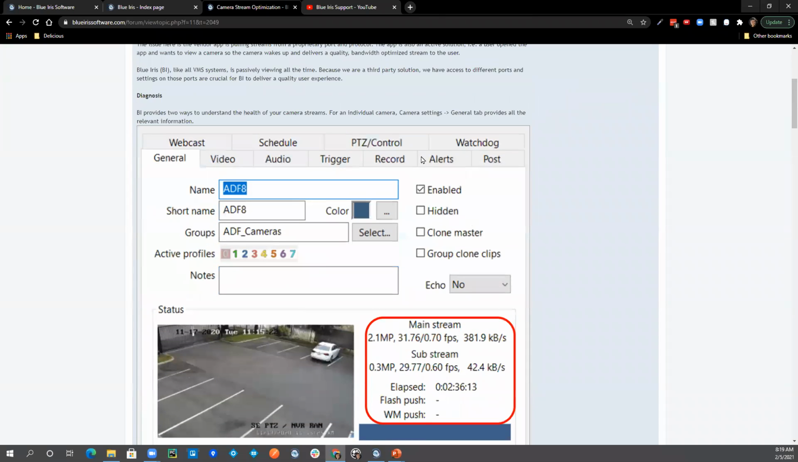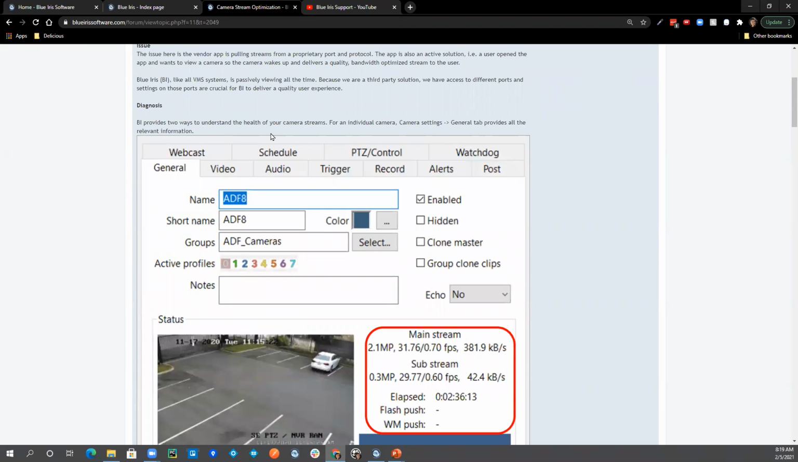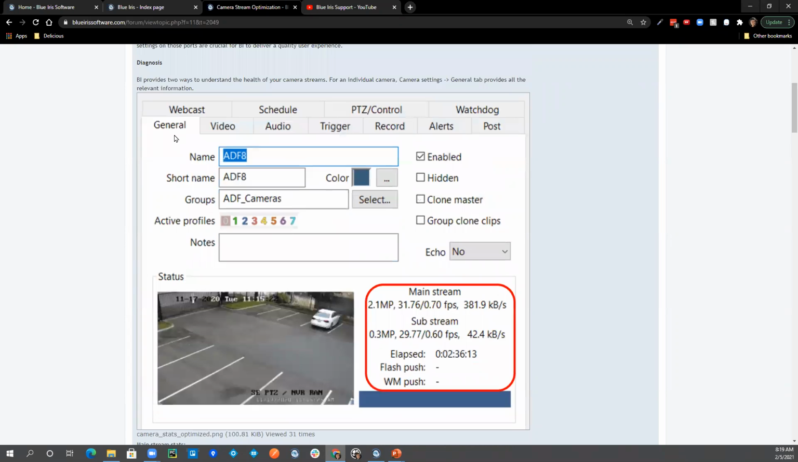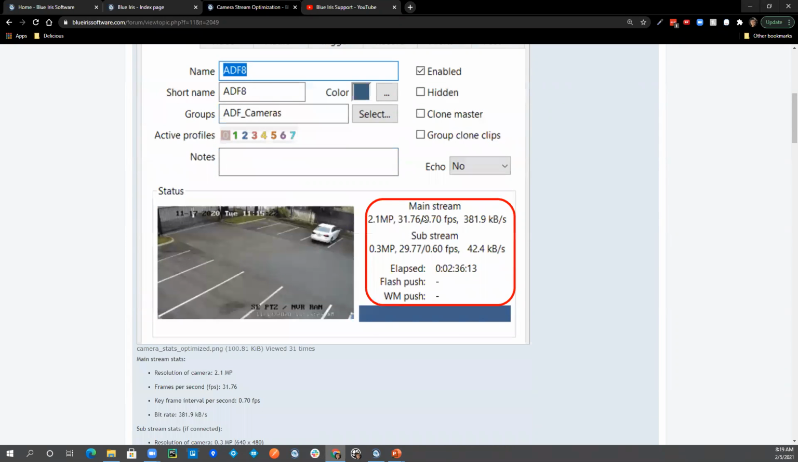So how do you resolve it? The first thing is you have to diagnose the problem. How do you know if you have a problem and where the problem lies? With a specific camera, you can just go to the general tab, and all the stats are right here. The picture tells you whether it's live, obviously, but it also tells you how good the streams are, the quality of the mainstream and the substream.